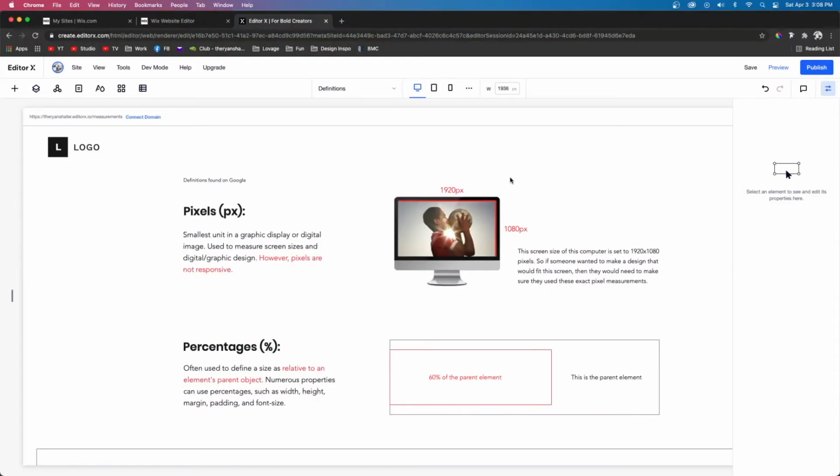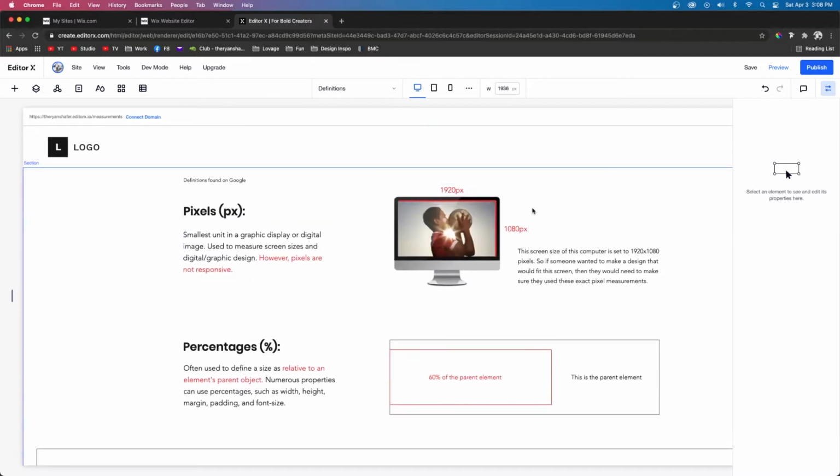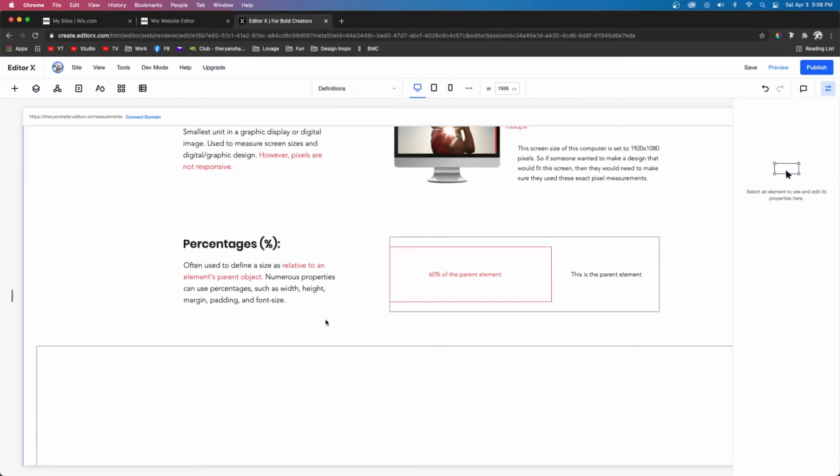And before I show you examples of these, I kind of want to tell you what they are and how they work. So I know we basically covered pixels already, but pixels are basically a digital base unit of measurement. They use pixels to measure screen sizes for TVs, monitors, laptops, phones, everything. And designers use pixels to design stuff for those screens. But unfortunately, pixels are not responsive. And for a lot of web design, we do need something that is responsive. And that's where percentages come in.